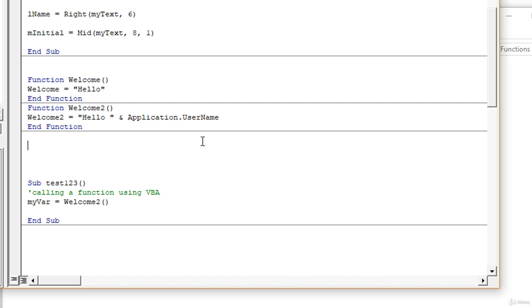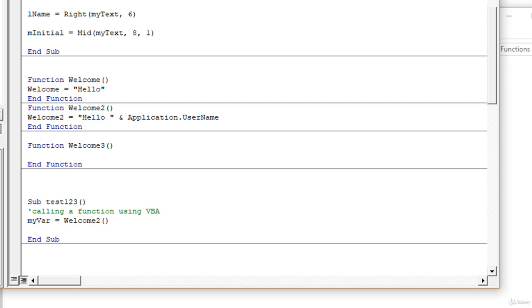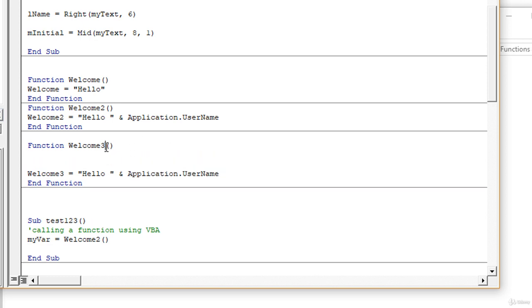And so we're going to have whatever the name in the cell or whatever name is given to the function. So we're going to say function, let's just call this welcome3 for example's sake. I'm going to copy and paste most of this information, everything after the name of the function. We're going to say welcome3 because that has to match whatever our function name is because we're returning a value to it. But instead of equals hello space application.username, we're going to put a parameter. The parameter goes right here in between these parentheses.